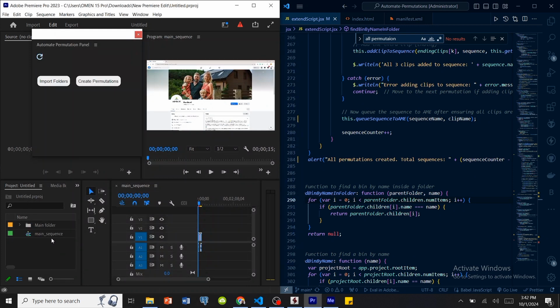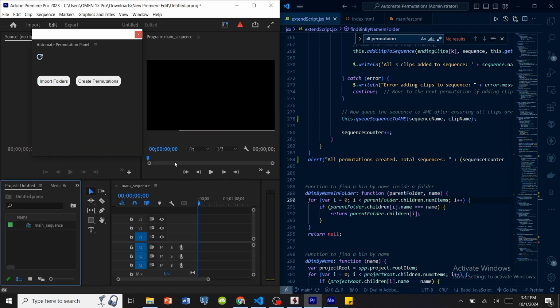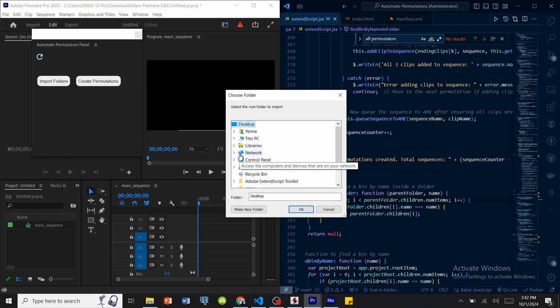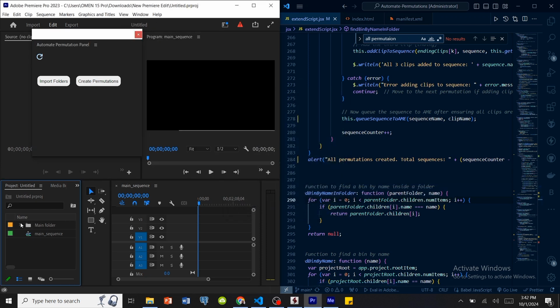So if I... Okay, let's delete this. So I could just import the folders this way by clicking on the parent folder. So your subfolders have to be in another folder from which they can be imported automatically. So I have companies folder here, which contains beginning footage, ending footage, and middle footage. If I click OK, you can see that it imports instantly, having the three bins and then the videos in each of them.